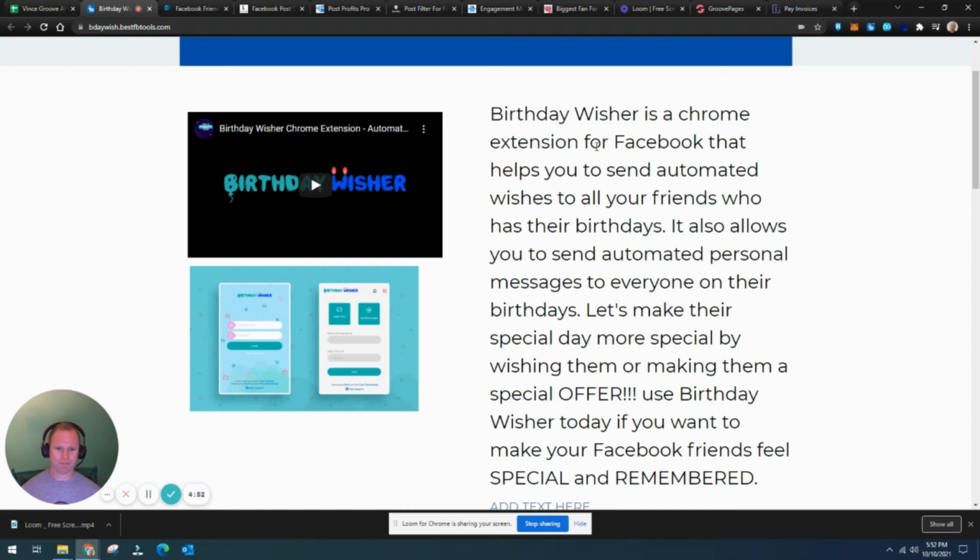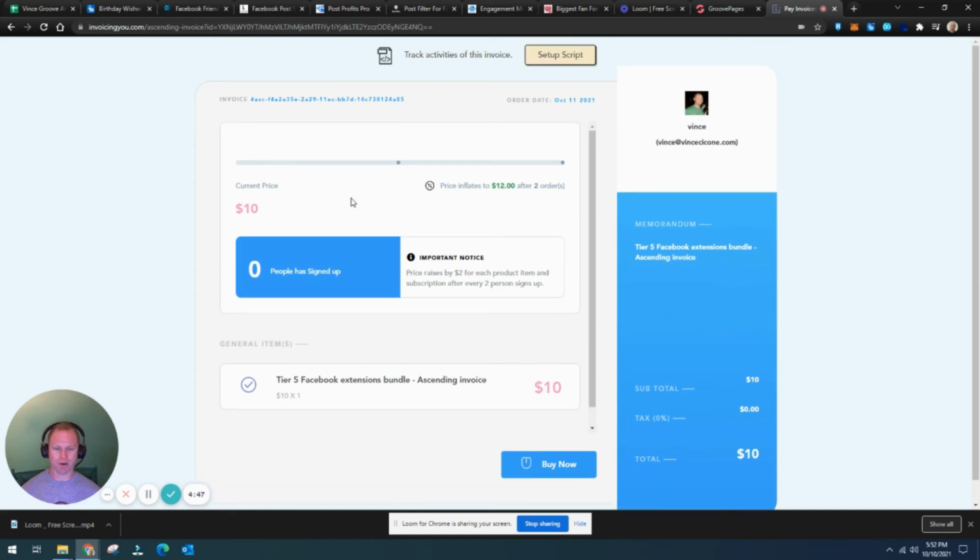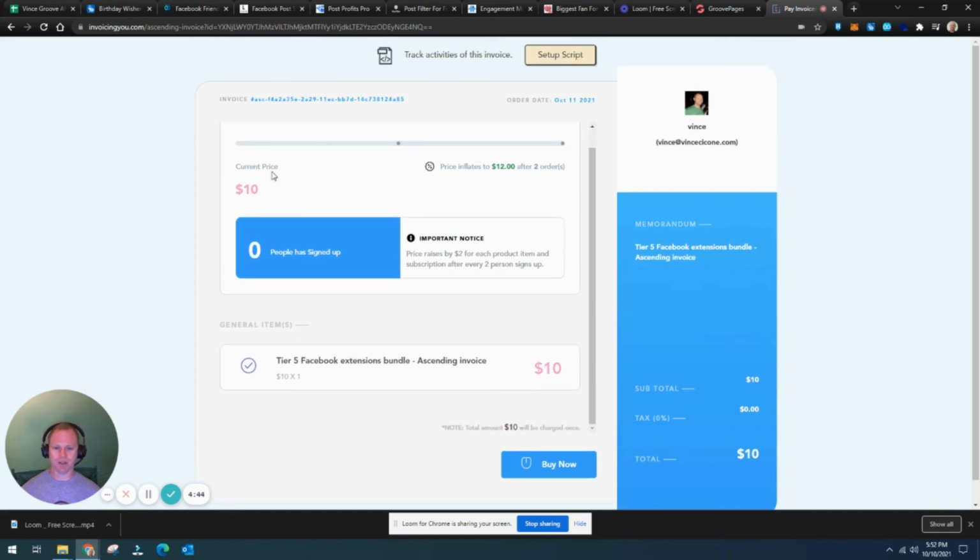So that's Birthday Wisher. And what I'm doing right now is an ascending invoice with a program I use and sell called Invoicing You. What this does is it allows me to set a price. $10 is way below what anybody would usually charge for even one of these products, especially Friend Connector. I think the going rate for that most people get is around $40 a month or something like that. But what I'm doing is starting at 10 for the bundle. It'll increment up $2 after every 2 orders.